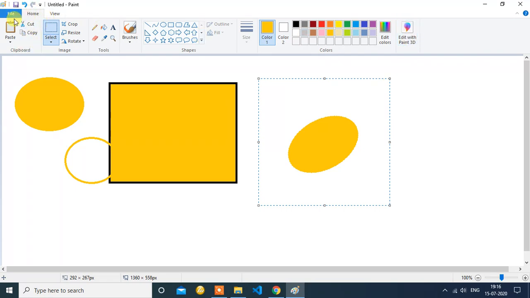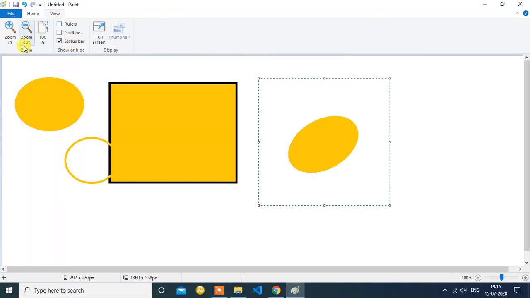So the home section is now completely demonstrated to you. Now we will move to the view section. As you can see, we have the view section here. It has only a few things. So let's start with the zoom section. The zoom section has 3 options: zoom in, zoom out, and 100%. I will show you how they all work.